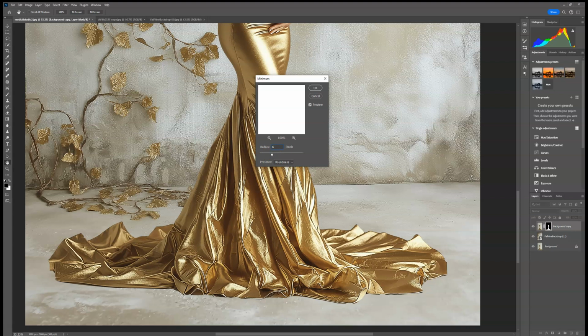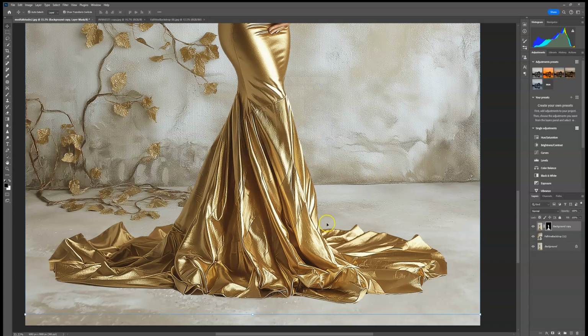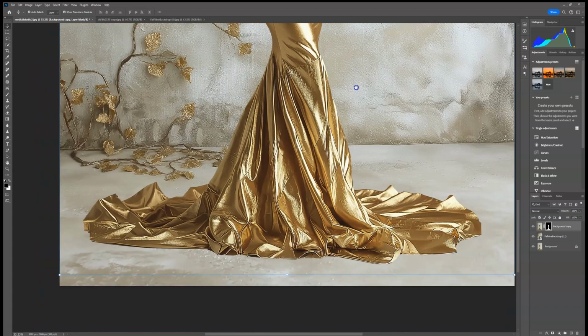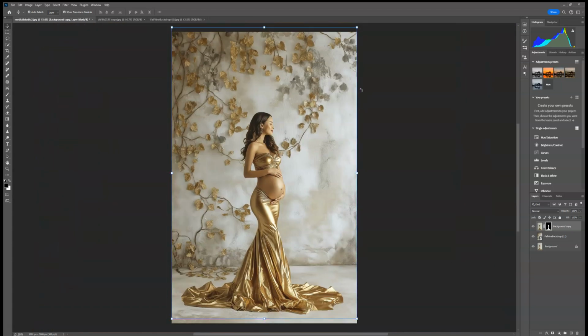I'm going to go to about 6, I think was good for this image when it first opened up. Press OK. Now as you can see, that got rid of that dark line around her body. Okay, zoom out.